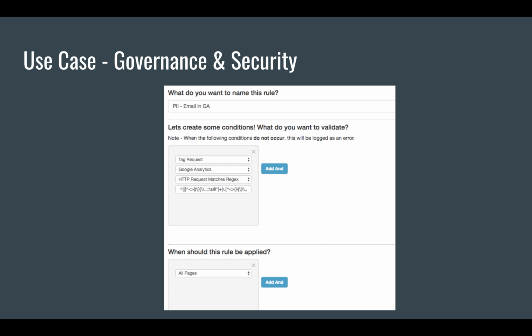But in the case of GA, if you have email addresses sitting within your property, your account, you are in violation of their privacy policy. And as such, it's possible that they could delete the data from your particular account. So to ward against that, you might set up a validation rule here around a tag request, making sure that no request is ever being sent to Google Analytics with the HTTP request matching a regex that's written in order to collect and identify an email address being included in there.